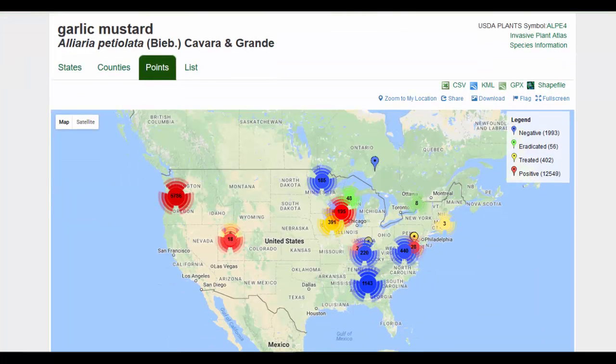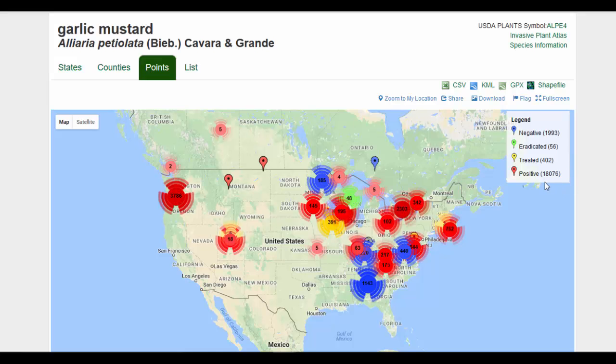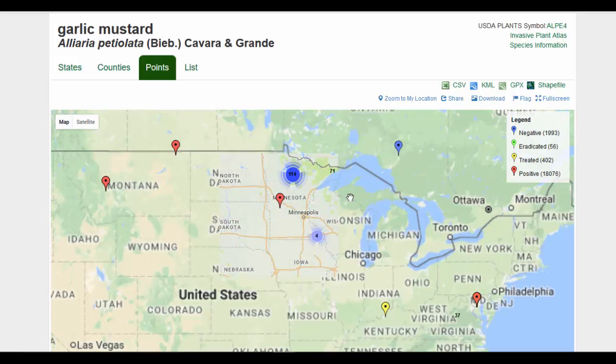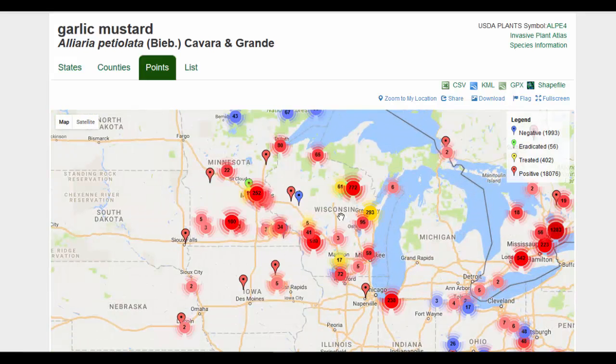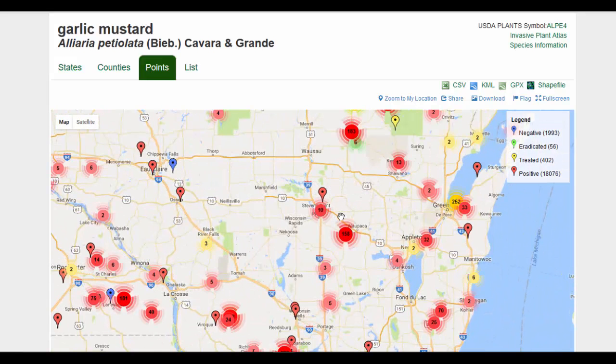Each point represents one report, and here the legend shows that reports are designated as negative, meaning the species is not present, positive, meaning that the species is present, and treated or eradicated. The circles with the numbers are report hotspots. As you zoom in on the map, you'll see the hotspots break up into smaller hotspots or individual reports.